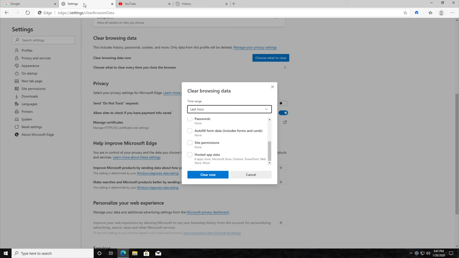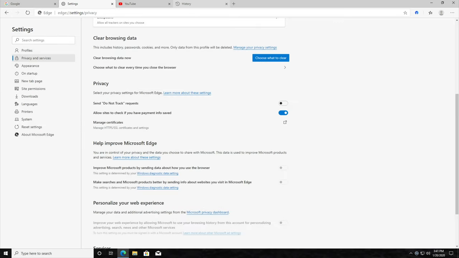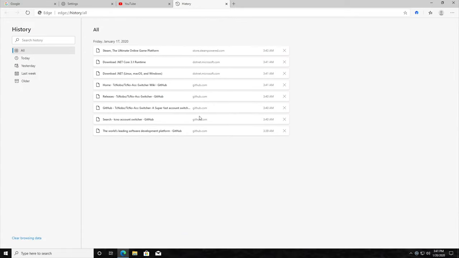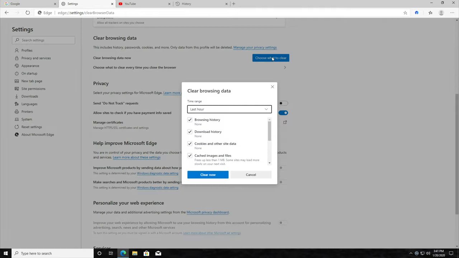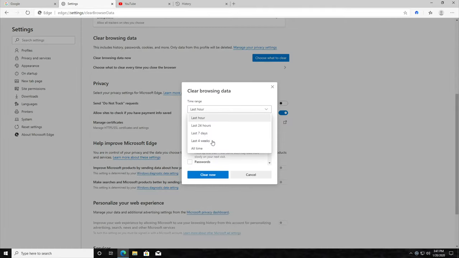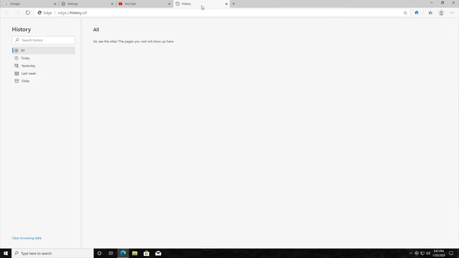But of course, heading into your settings and using this Clear Browsing Data page over here will make it a lot easier to clear everything. So, Clear Data, heading back to History, it should be completely empty, but it's not. We'll head back to Settings, choose what to clear, and we'll change it from Last Hour to All Time, Clear Now, and there we go, we have a completely clear history.